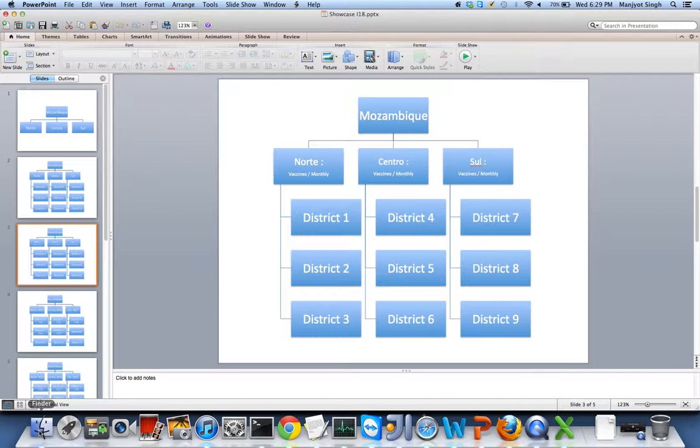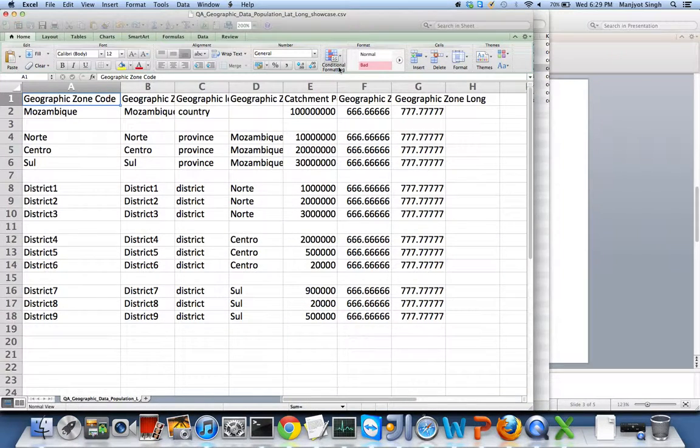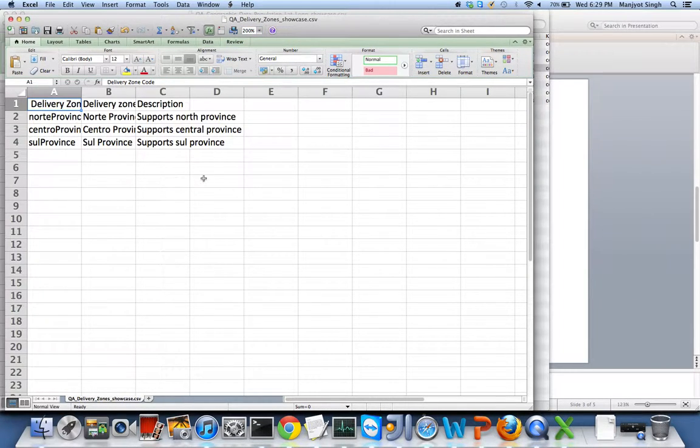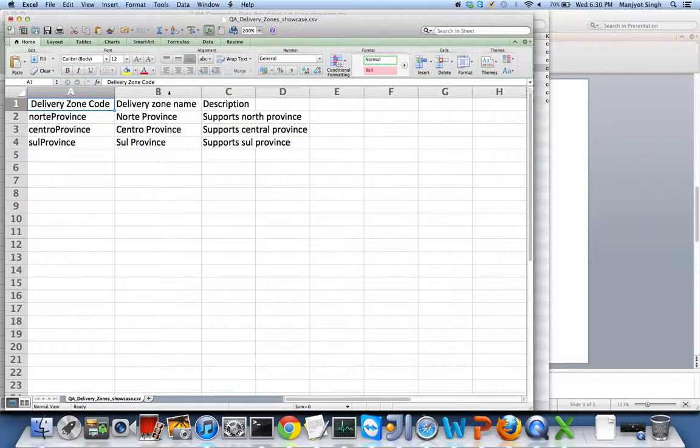Let me just open the CSV files in front of you. The first file that we'll be taking care of will be the delivery zone upload. We'll open that file. So this is the file. I'll zoom in so that you can see the content of this particular file. As rightly said by Bijesh, we have 3 delivery zones. One is Norte province, then Central province, and then Sul province.